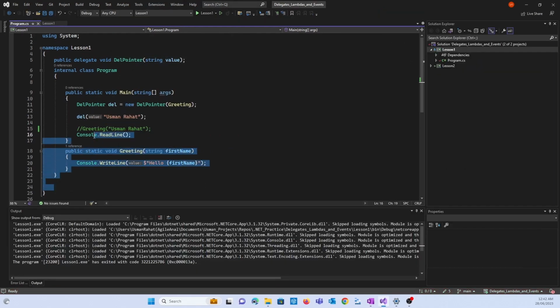Now what's the use case of this? To be honest, if I only run the method directly, the result is the same. So then what's the use of doing all of this? I'll go through this in the next lesson. There I'll explain how we use delegates in more practical scenarios.